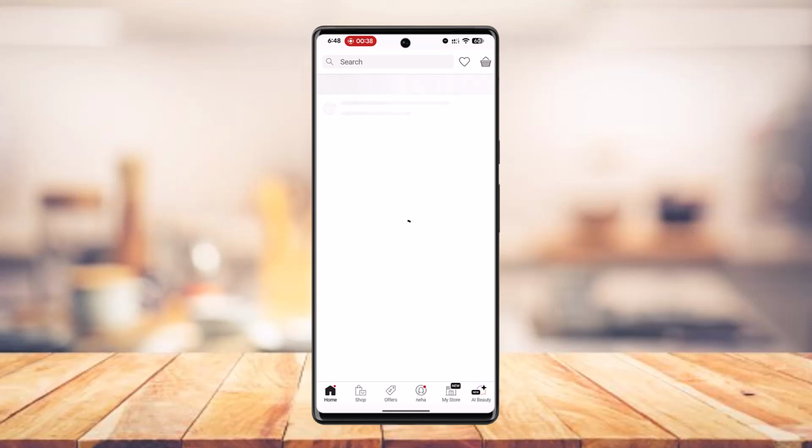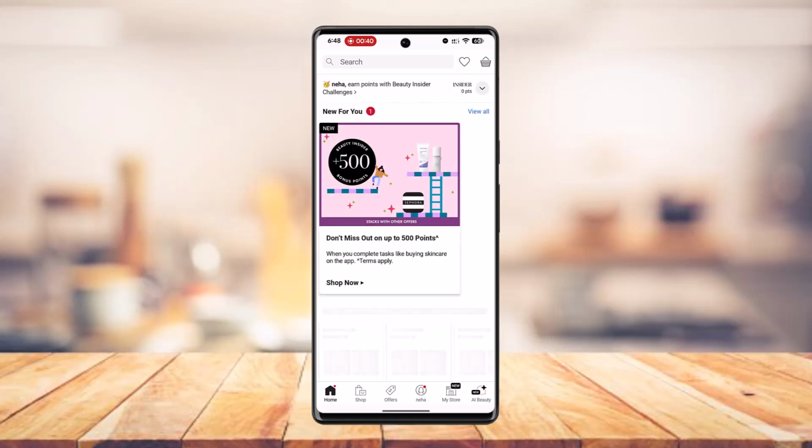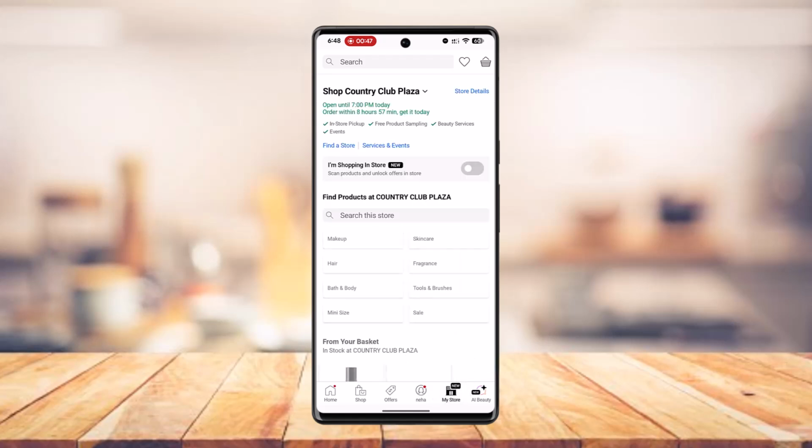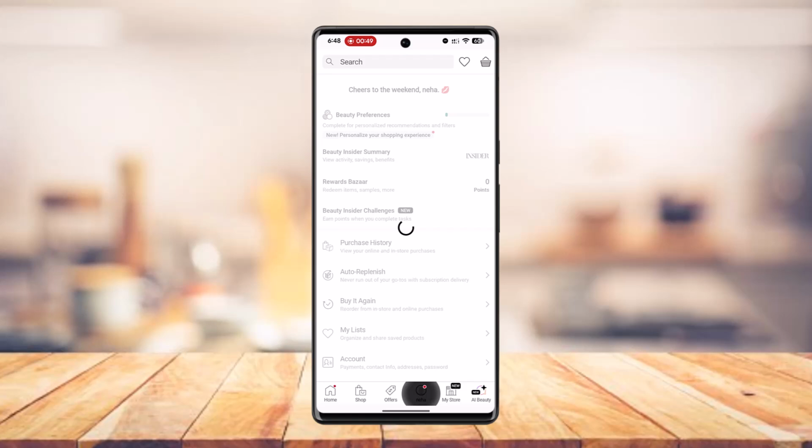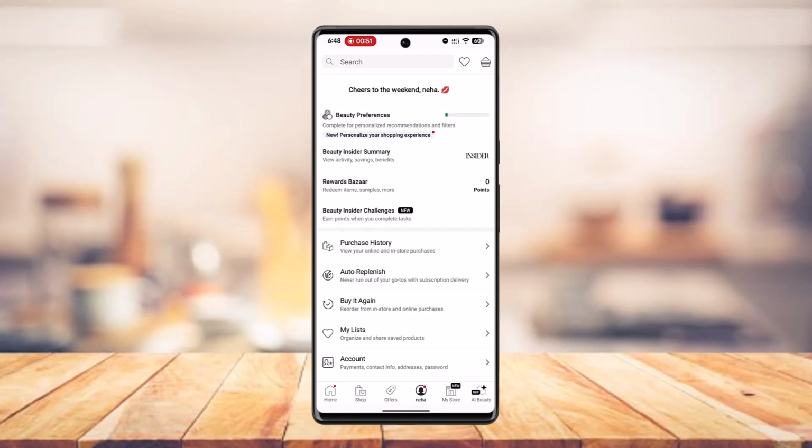Now in order to log in, you just want to make sure to go ahead and select the login button. In this case as well, I am already logged in. All you need to do is go to My Store, or you will be able to find the profile at the very bottom and you could go ahead and log in.